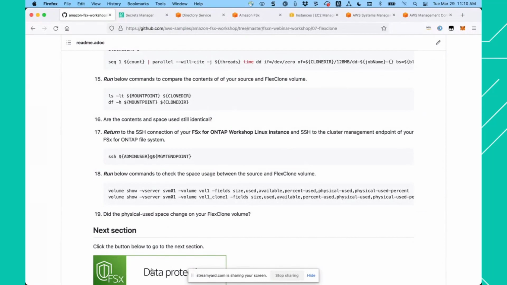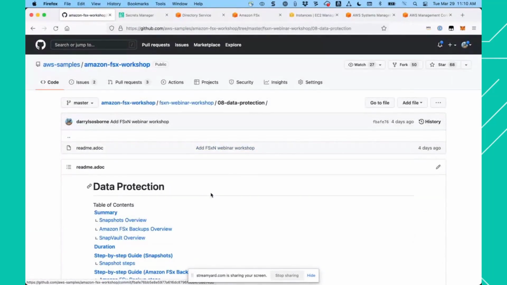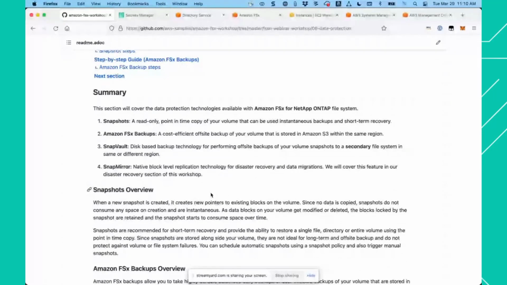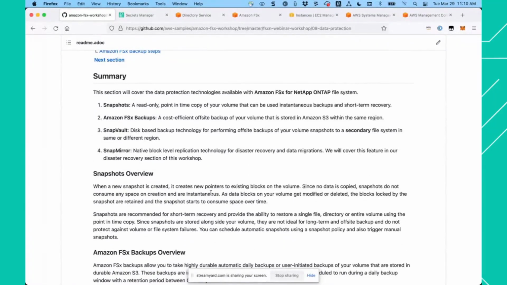So in the data protection section, there are a number of ways that we could protect data within an FSx for NetApp ONTAP file system. We can take snapshots, and snapshots are read-only point-in-time copies of that volume.